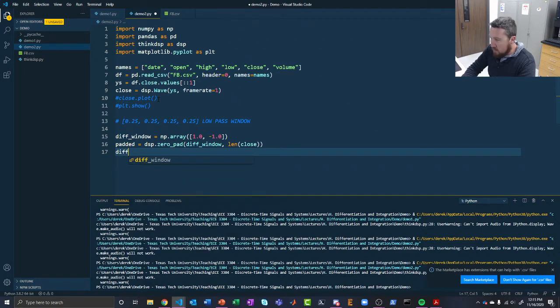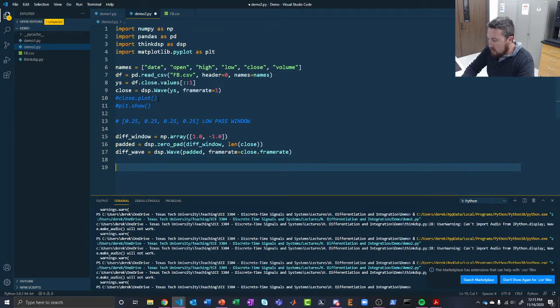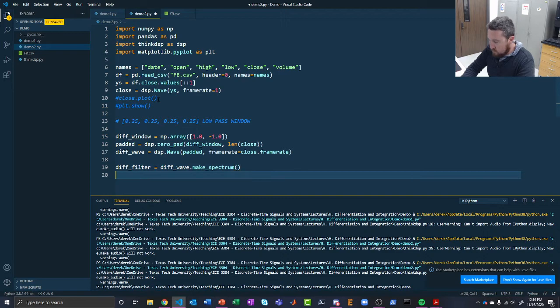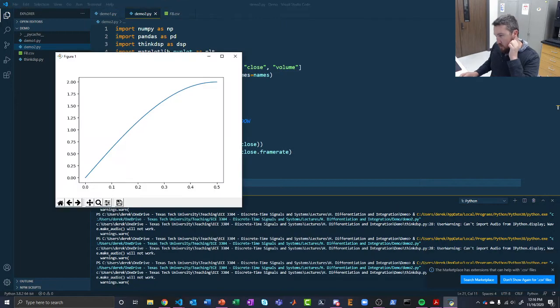So let's say this diff wave. So we need to convert into a wave, dsp.Wave with a capital W, Wave of padded, at a frame rate equal to close.framerate. So that's our wave. Now we need to actually do the filtering. So we'll say diff_filter is equal to diff_wave.make_spectrum. And let's take a look at it. diff_filter.plot gets us a thing that looks like that.